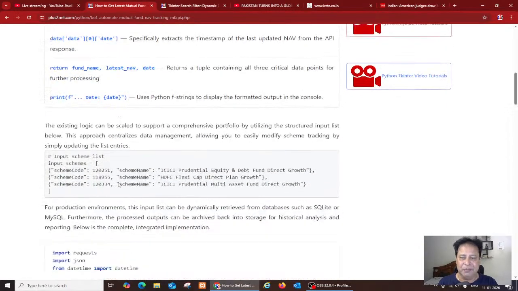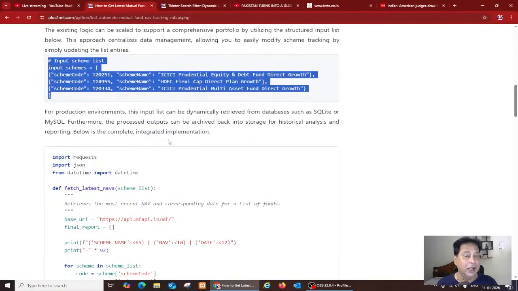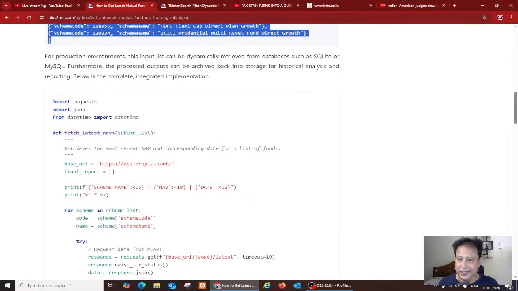In the second part, we have extended it. You can see here the schemes we have taken. Now you may ask me where I will get all this scheme data. I will show you below, the links are all there. So you can just read this part.